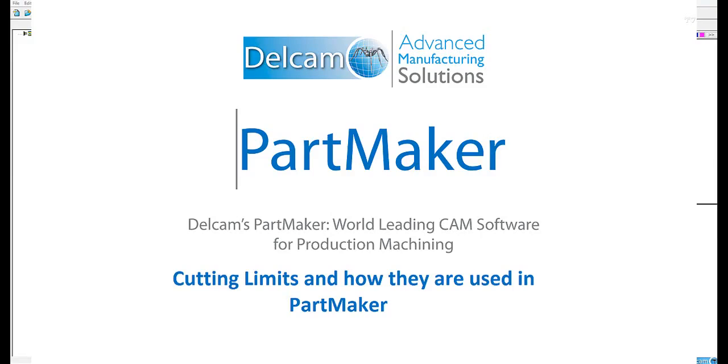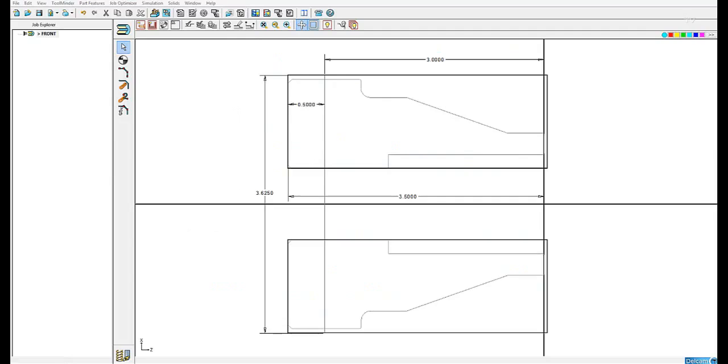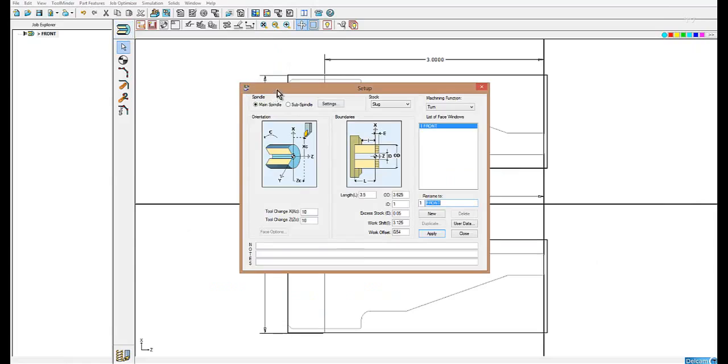In this video, we will look at cutting limits in PartMaker and how to handle cutting limits errors. In this particular part, we have an OD and ID, and we'll look at our setup dialog. The length of this part is 3.5 inches. The outside diameter is 3.625. We have an ID of 1 inch, excess stock, and a work shift.